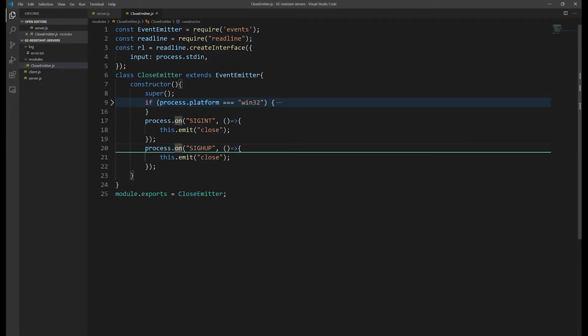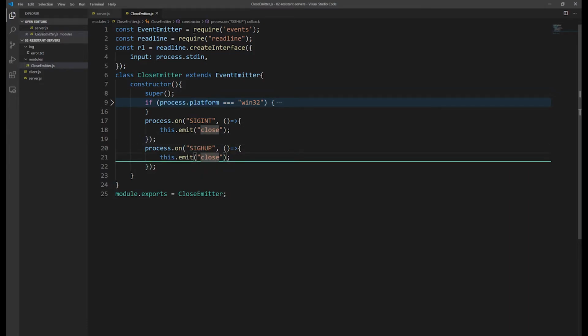When there is a close via clicking the red X, a SIGHUP event is emitted by the terminal, and we can listen for this as well, and we will also emit a close event on that.